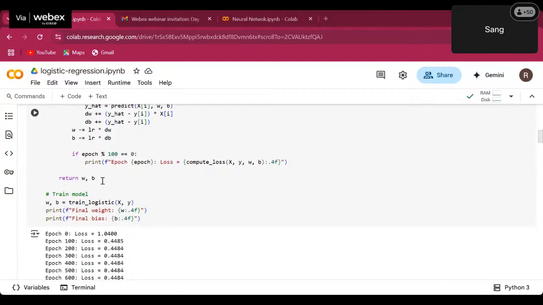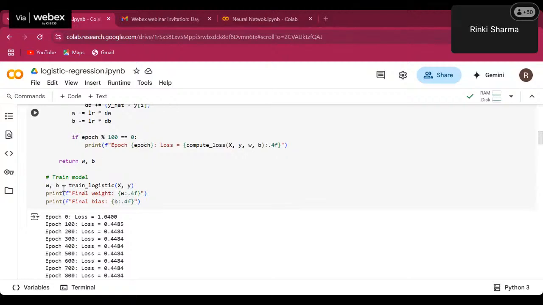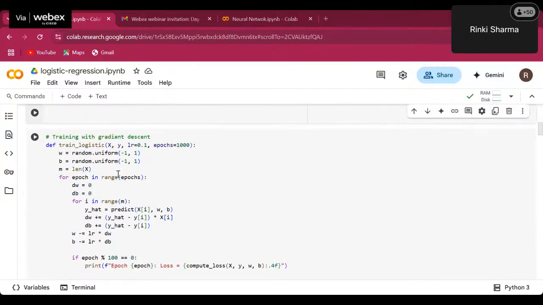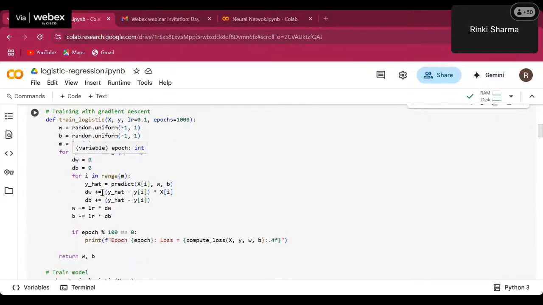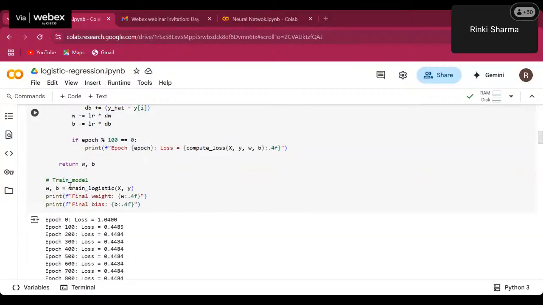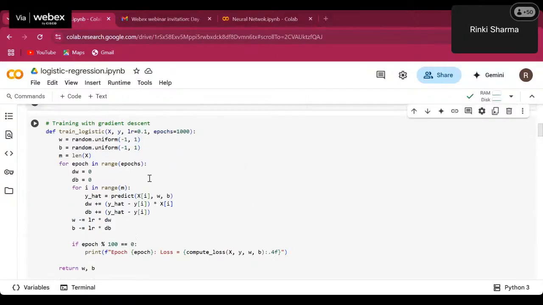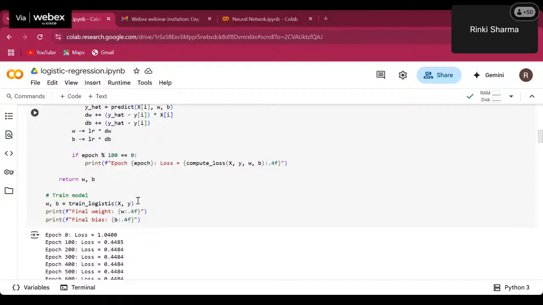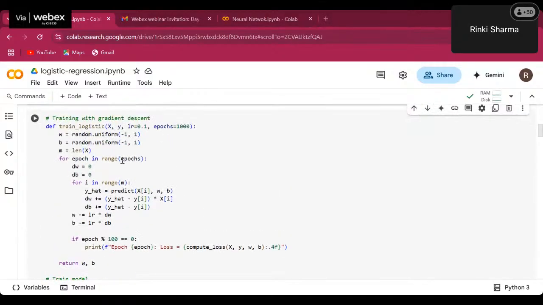So now we have our final, optimized parameters. This is the definition of train logistic. Yet we have not trained the model. So now we will train the model by the train logistic definition. Just provide the input and output here. And W and B will be returned by this. So we have defined this definition of train logistic.